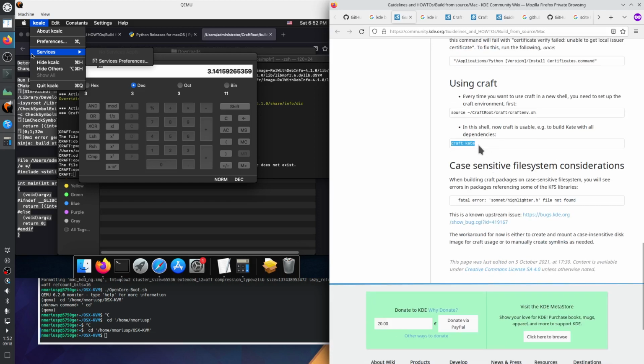So craft kcalc installed all of the dependencies of kcalc, and then it downloaded the tarball release source for kcalc and built that.